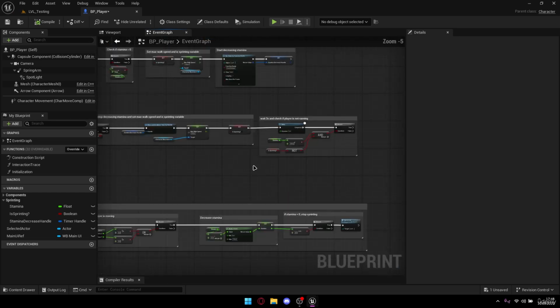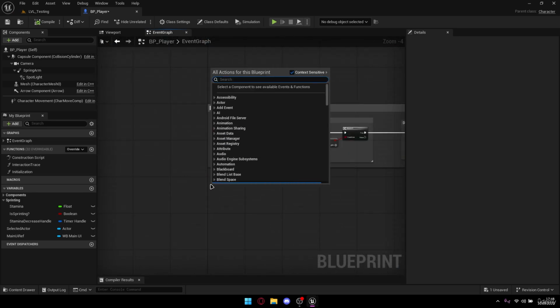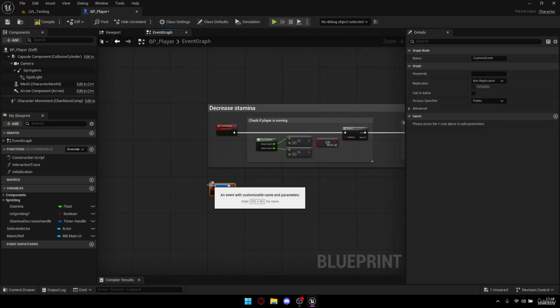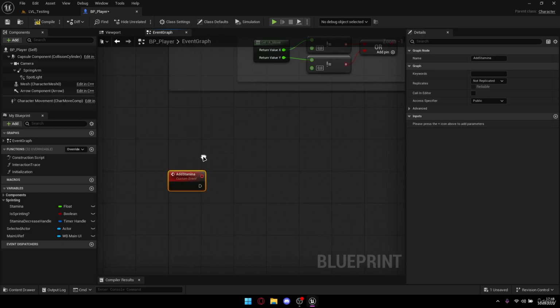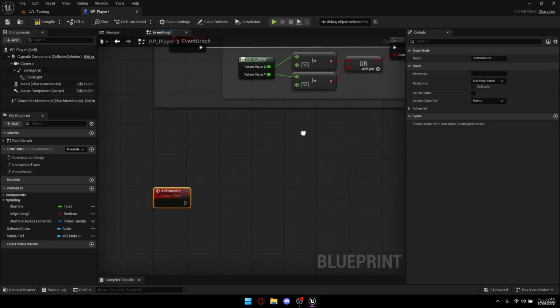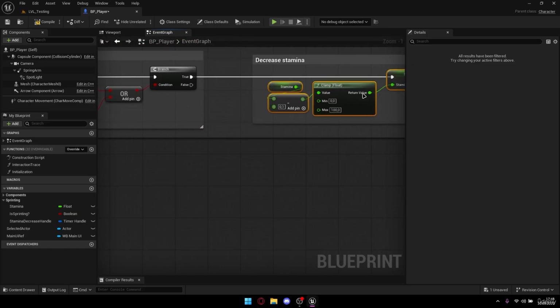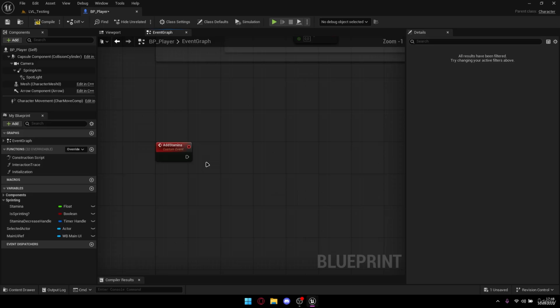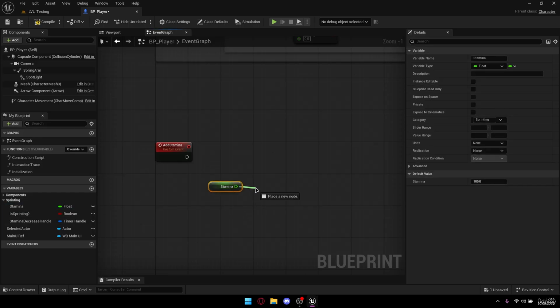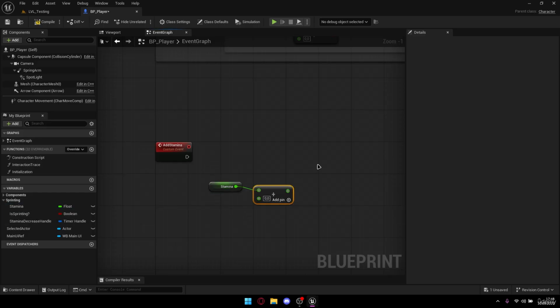Okay, so now in order to add stamina, we can create a new custom event for that. So let's call this add stamina. Move it down. And we're basically doing the same thing that we did here, but in opposite. So we want to grab our stamina and we want to add some value to it.